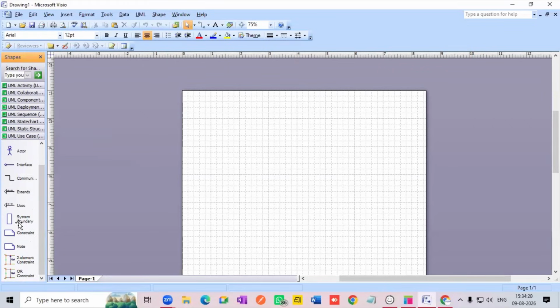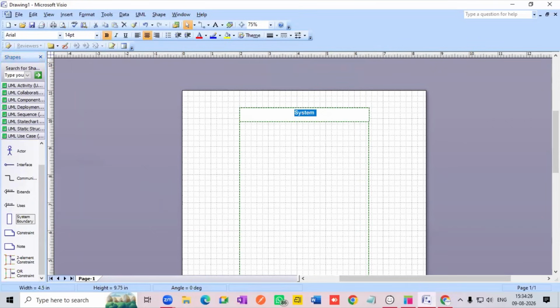First, let us name the system boundary. I can take any name here. I will take an easy name, Kajal. Kajal is building an e-commerce web application. I'm naming this system boundary as the e-commerce web application.